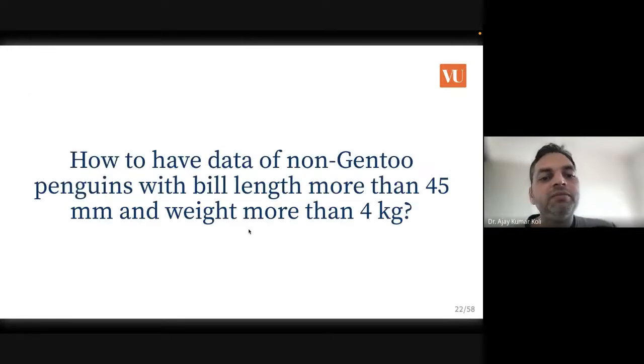Now let's make it a little more complicated. Now we want all the penguins but non-Gentoo, so other than Gentoo, and they should have a bill length of more than 45, and their weight should be more than 4 kg. So this time we are having three filters.